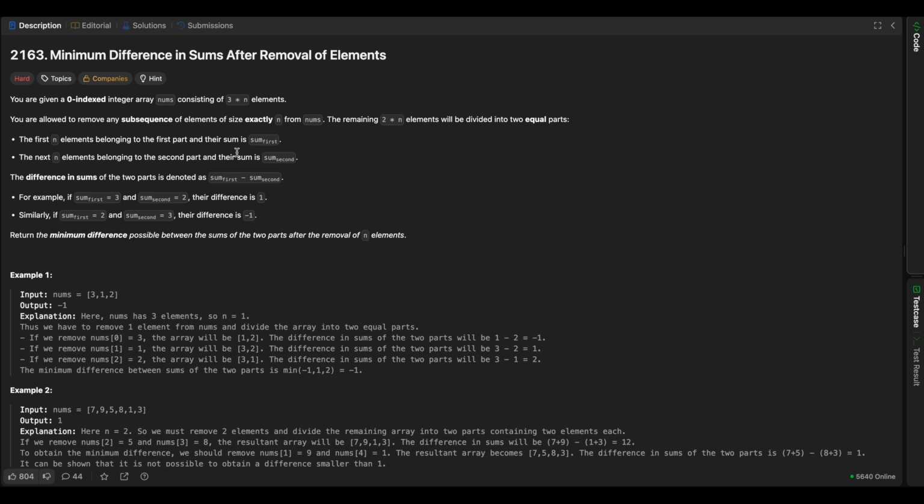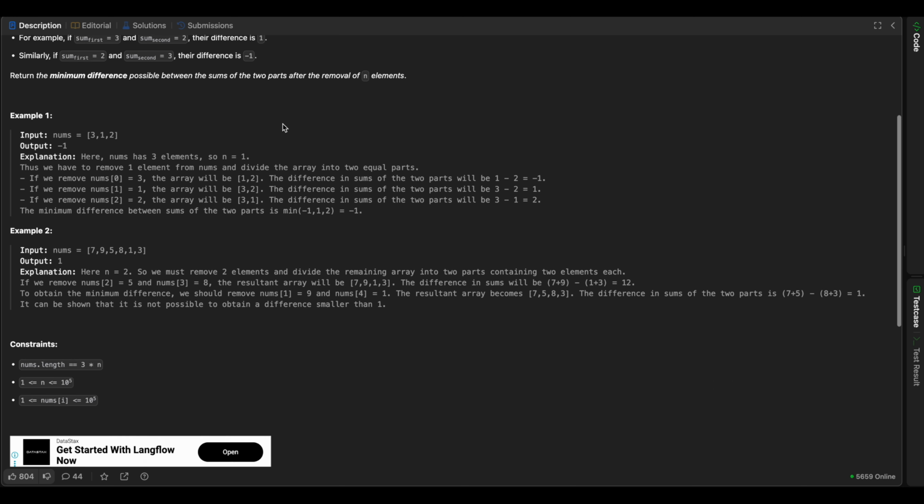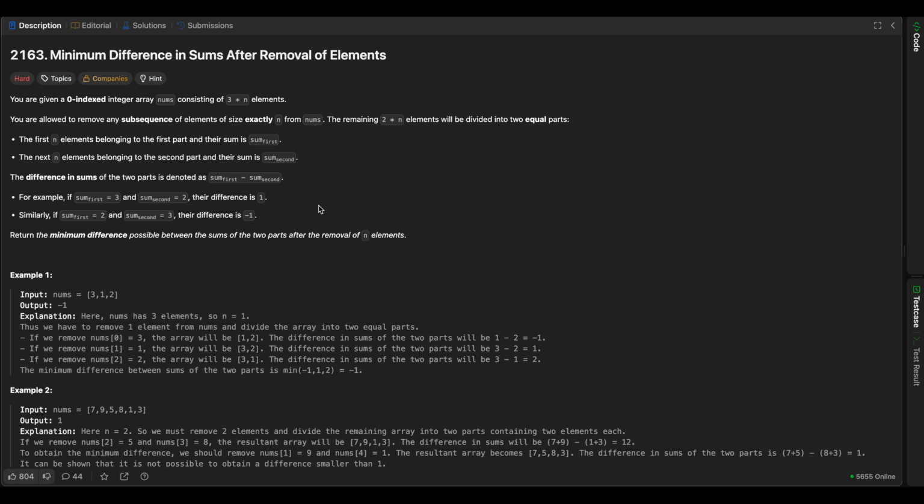The first part's sum will be called sum first, and the second part's sum will be sum second. So what we have to do is find the difference between those, and we have to minimize the difference. So we have to minimize the difference possible between these two. So we'll just see what the logic behind this question is, and how to solve it.